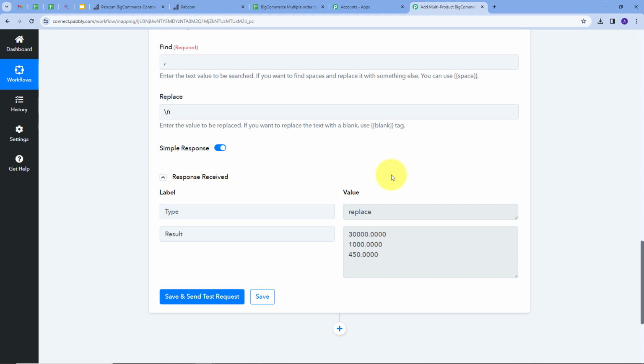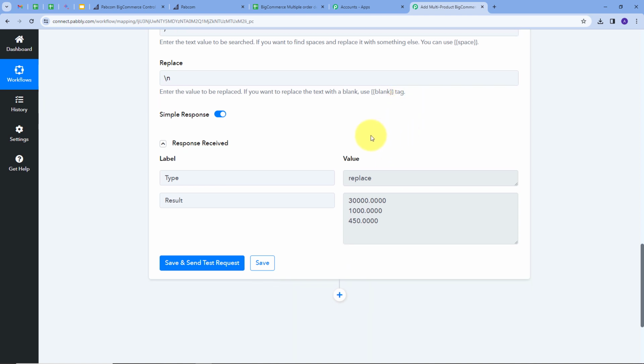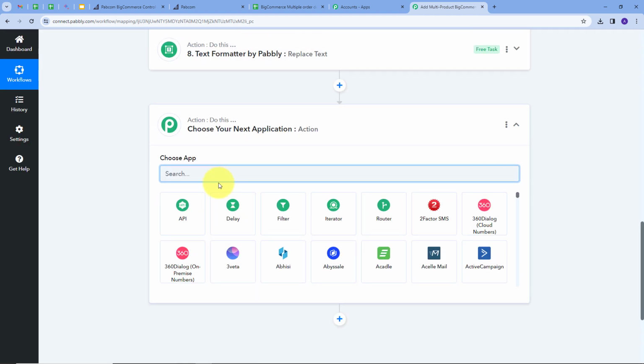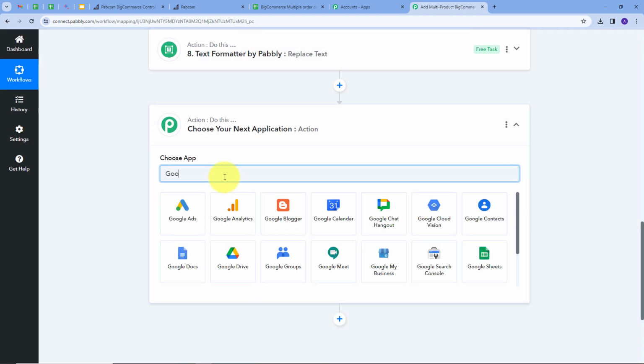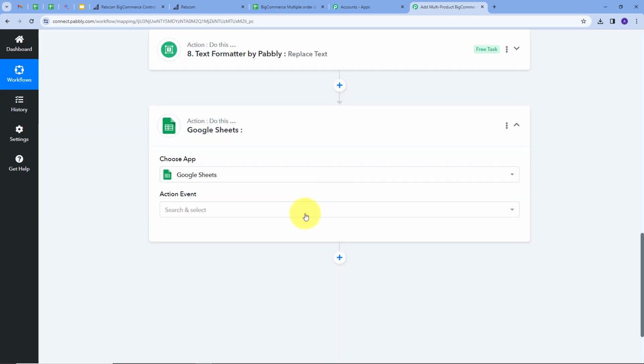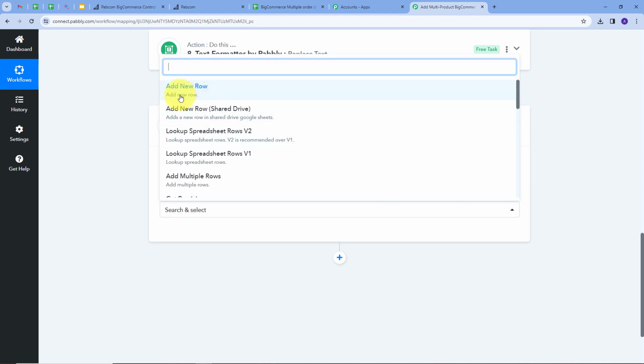And now I want to add these details automatically in my Google Sheet. So for that, I will add my last actions tab. And in this, my action application will be Google Sheets. So I'm going to select this. And I have to give an action event. So I'm going to open this tab and add new row will be my action event.